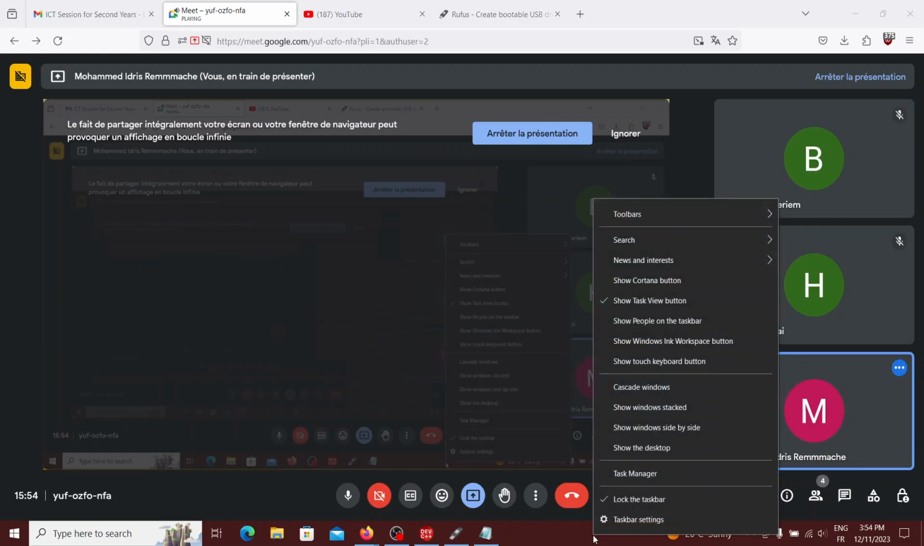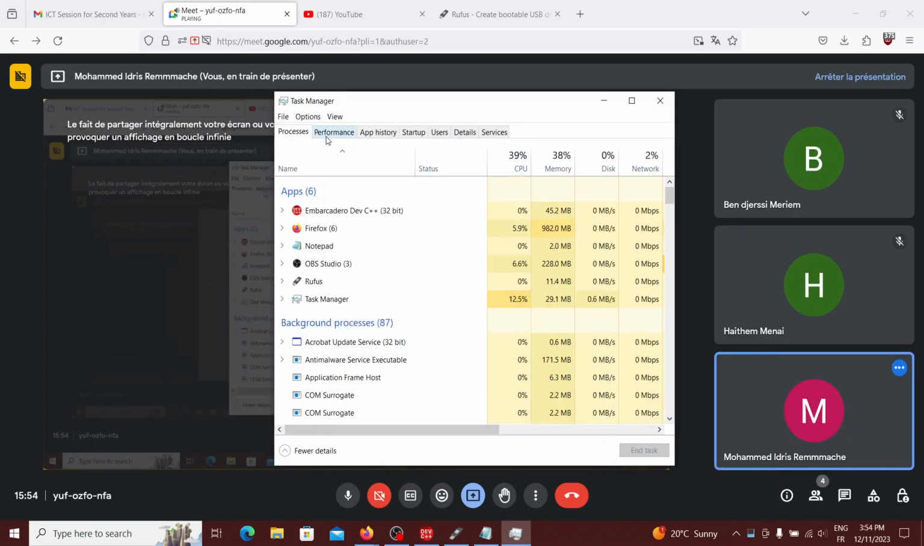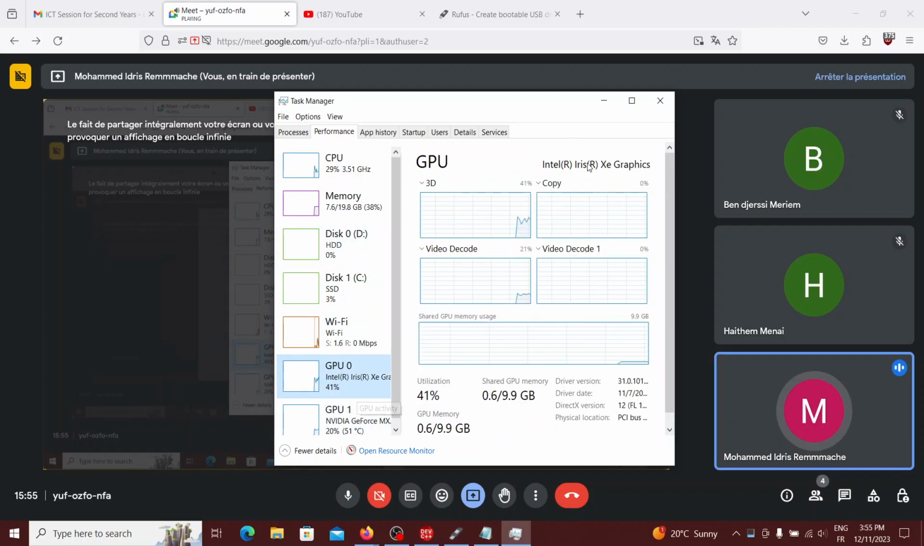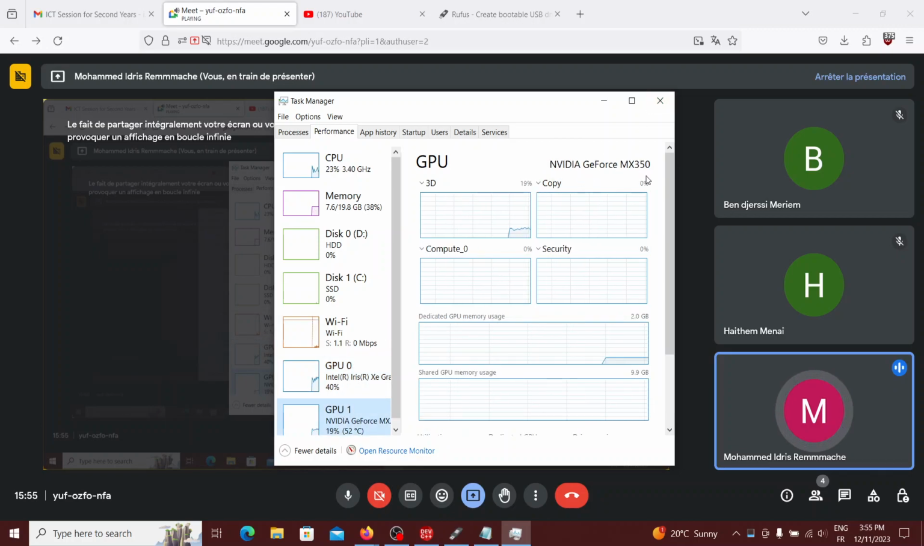For example, if we go now to the Task Manager tab, go to the Performance tab, notice here we have two GPUs. We have the integrated GPU, and then we have the NVIDIA MX 350 GPU. Now, this GPU essentially wouldn't show up here if the driver of said GPU wasn't installed in this system.